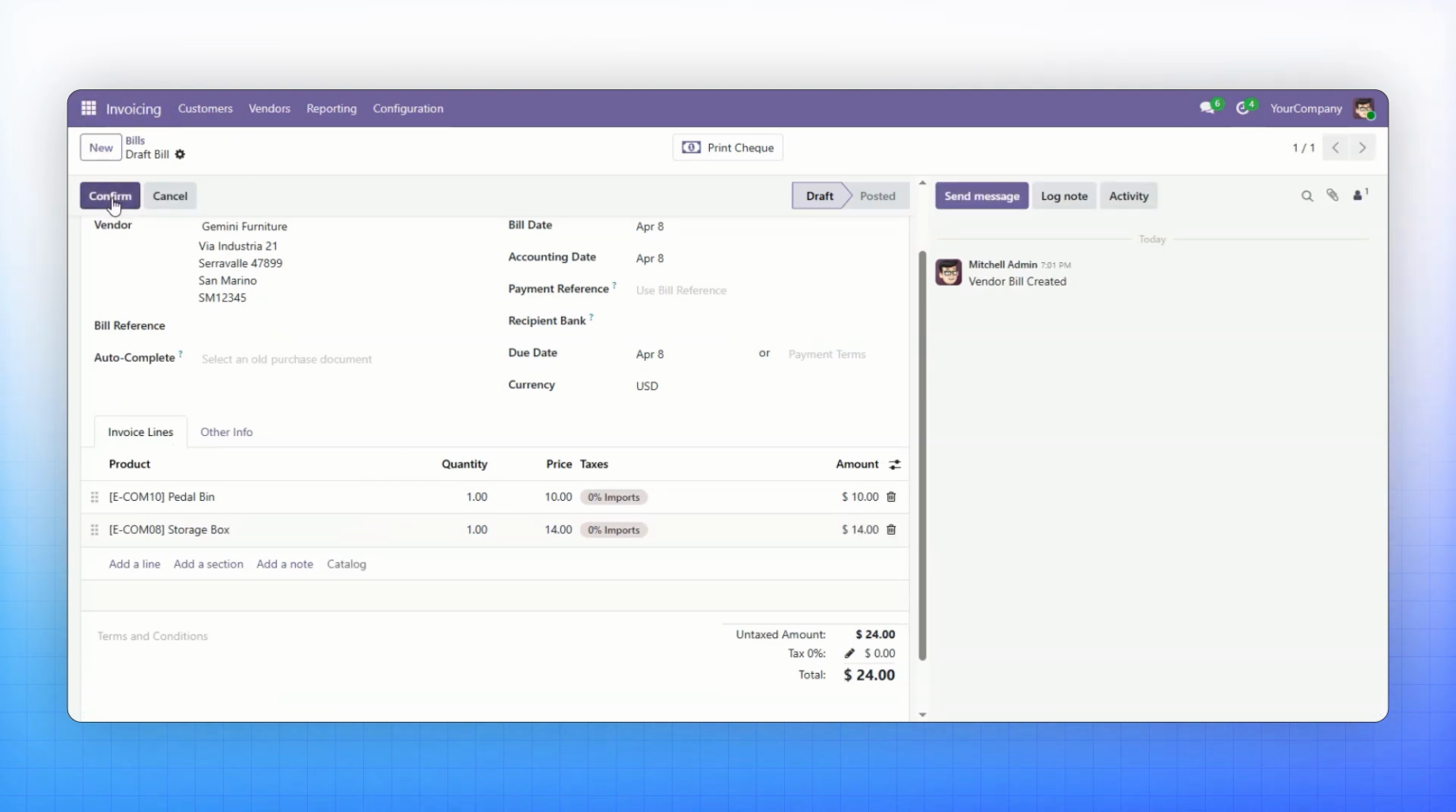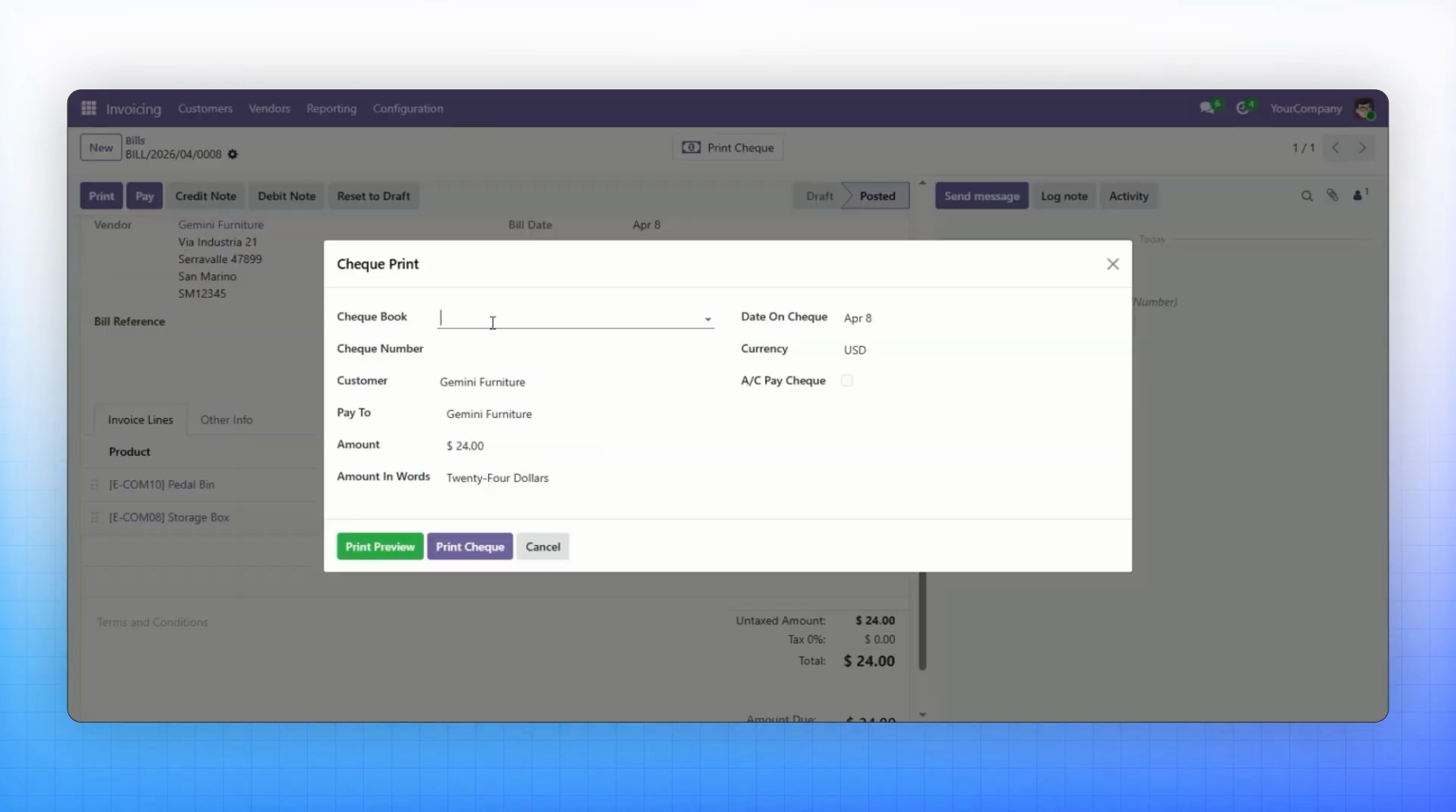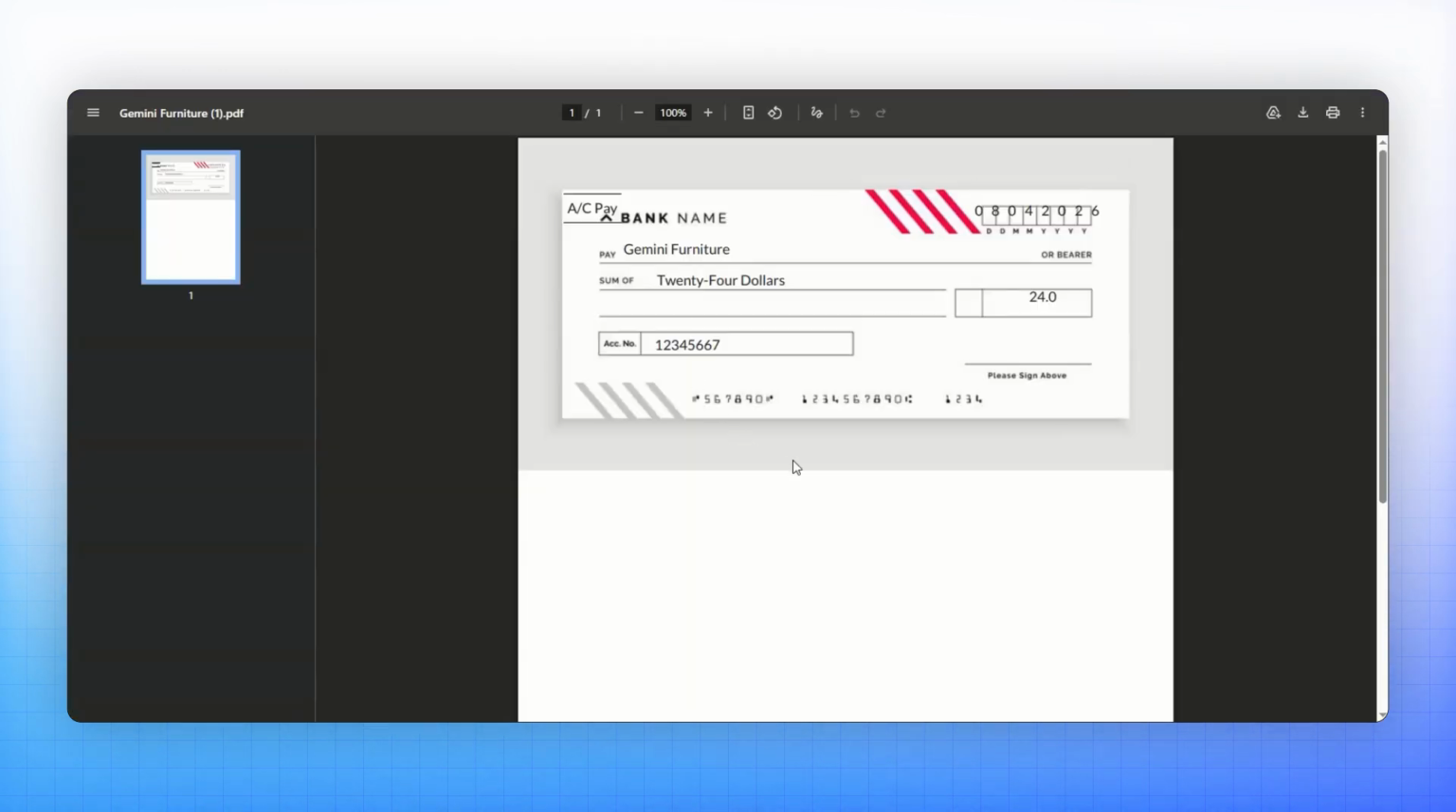Now, click on Confirm to validate the bill. You will see that the bill status changes to Posted. Then, click on the Print Check button. A dialog box will appear. Select the checkbook and then click on Print Preview. You will now see your check with all the details automatically filled in. This helps you save time and avoid manual errors.